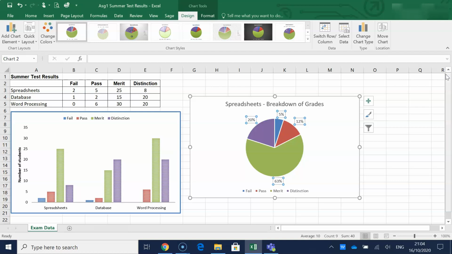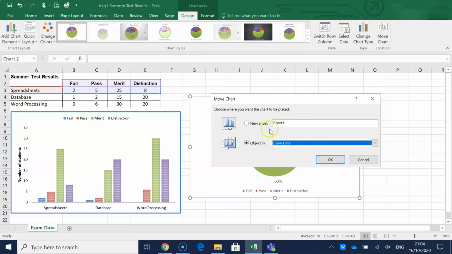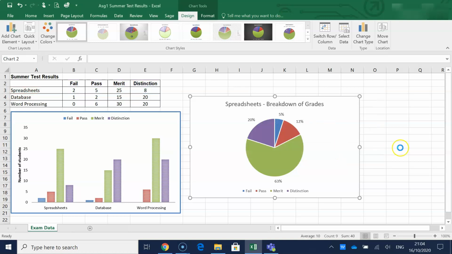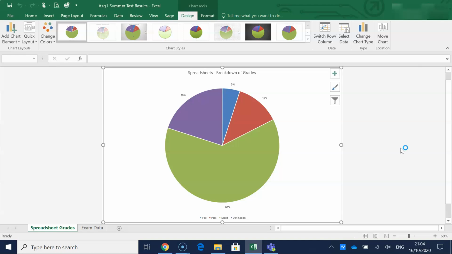And the chart location is to be a separate chart sheet named Spreadsheet Grades. So always remember you need to be clicked into a chart to get the toolbars, Design and Format. So the one we want is Design, Move Chart, New Sheet, and name the new sheet Spreadsheet Grades. And we say OK, and it jumps to a chart sheet all on its own.